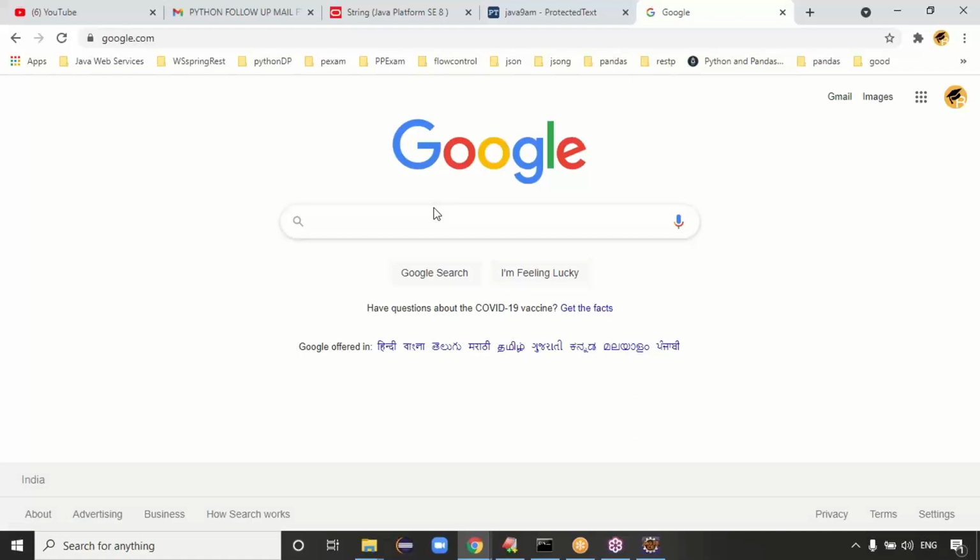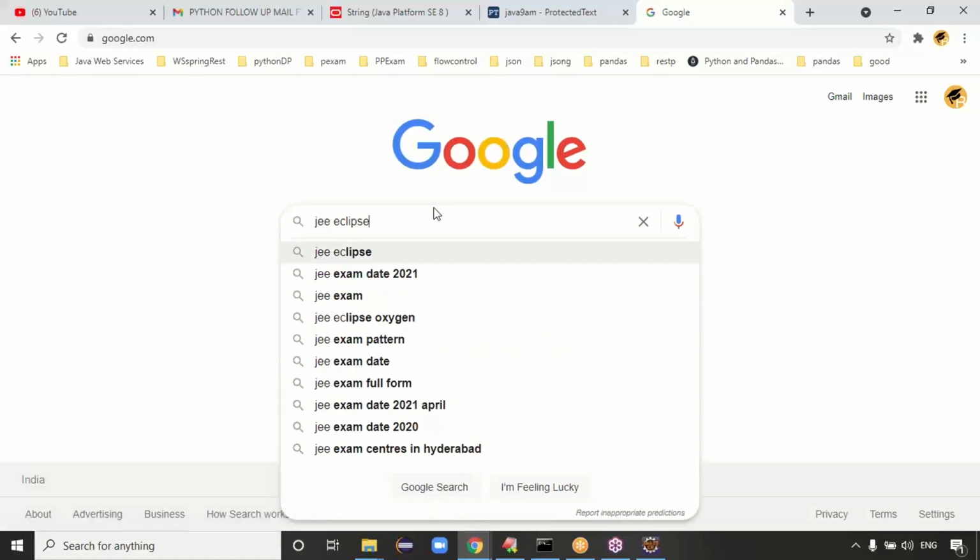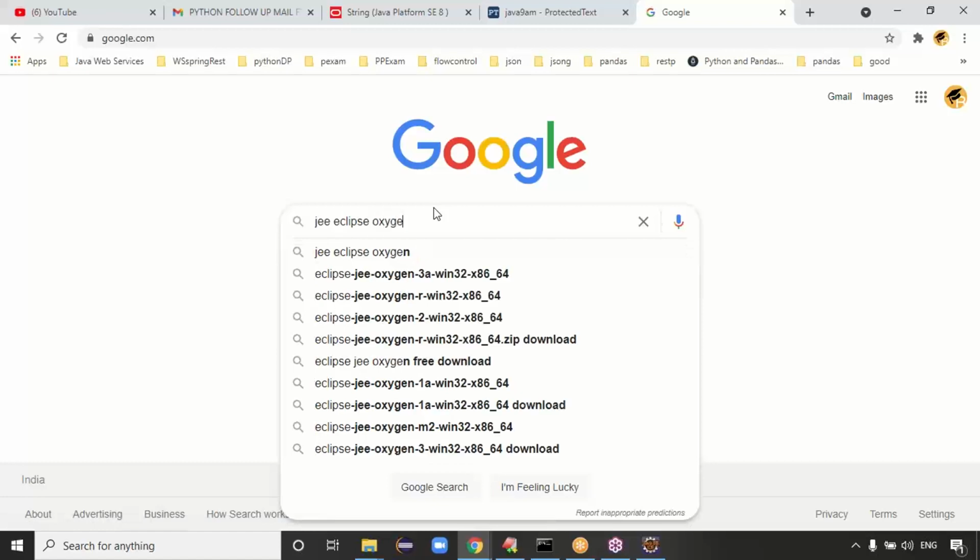Guys, Google, you can try JEE Eclipse Oxygen download.